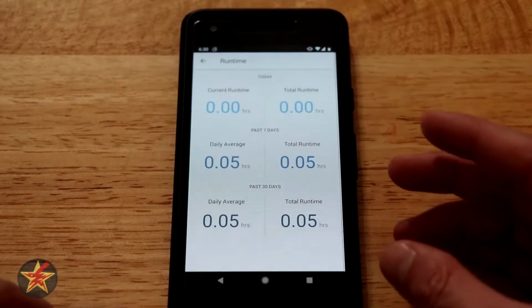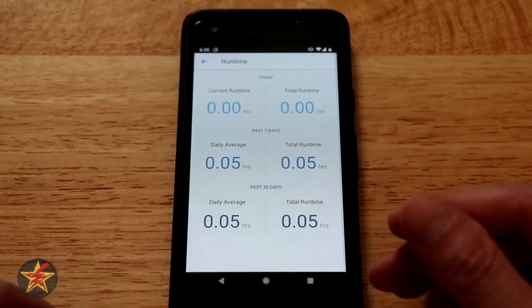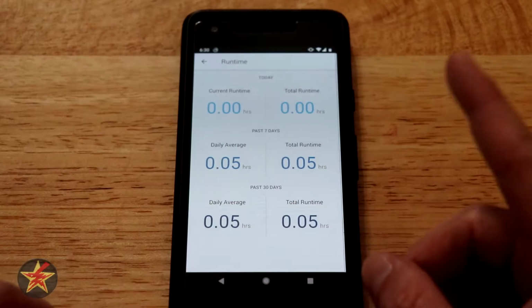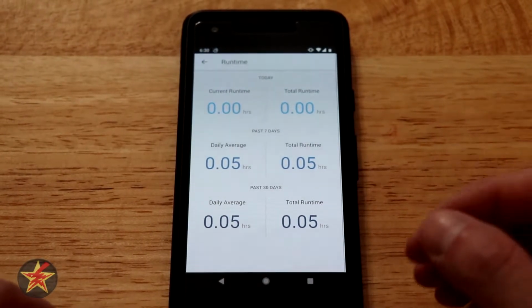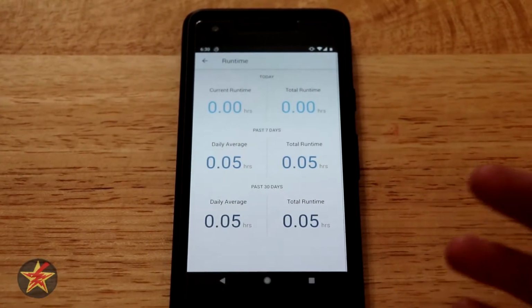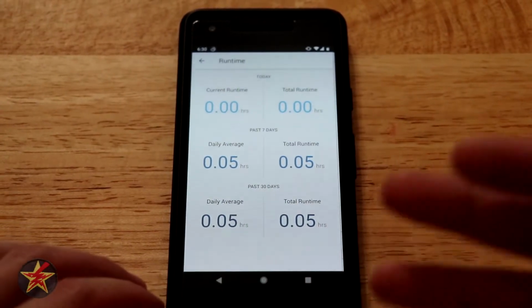You will notice that there is no electrical usage like the Kasa Power Strip review over there shows you. So this is just what the rest of the Kasa line does. They don't have that feature.